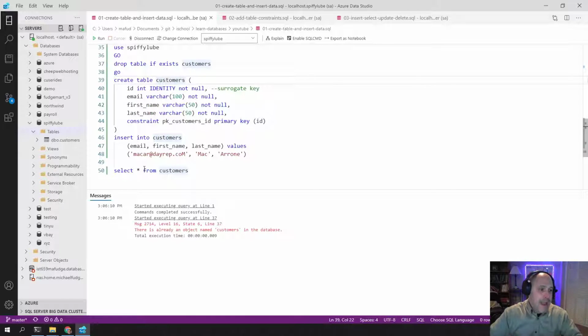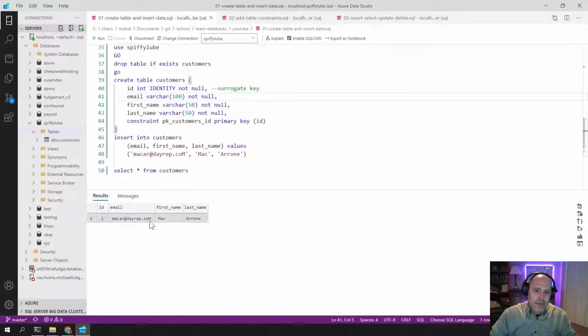You wouldn't do this in practice, but as you're building your database out, this is very handy because you're constantly creating schema and manipulating that schema. So this is a good way to do that. Okay, and there we go. There's our one person, Macaroni, and I spelled their name wrong. See that it's little m.